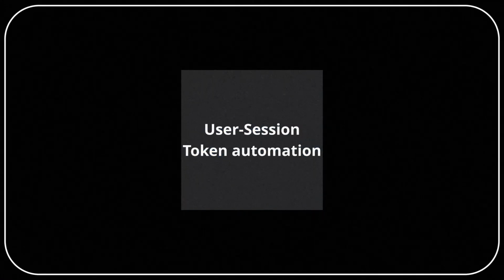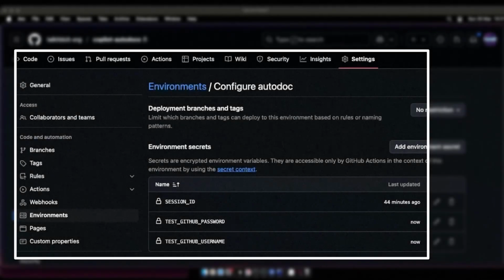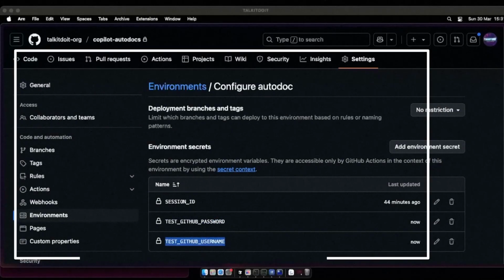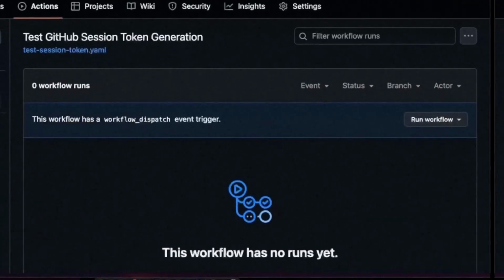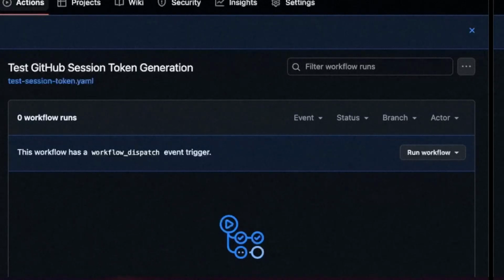Now for the bonus section. I also created a workflow that will allow us to use a device flow using GitHub Mobile, so we can automate getting the session ID. For now, it will print in the pipeline, but this could easily be extended to auto-create it as a secret.